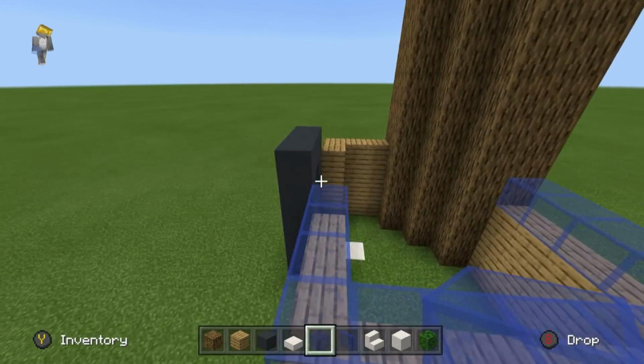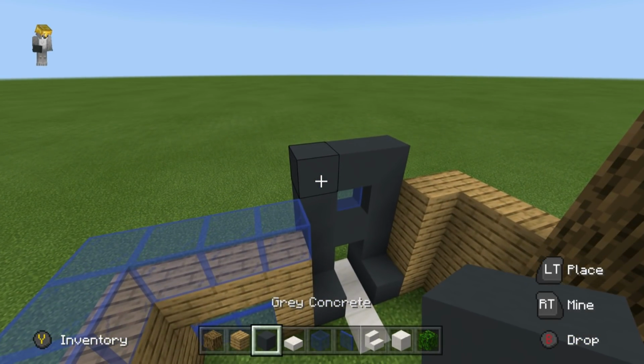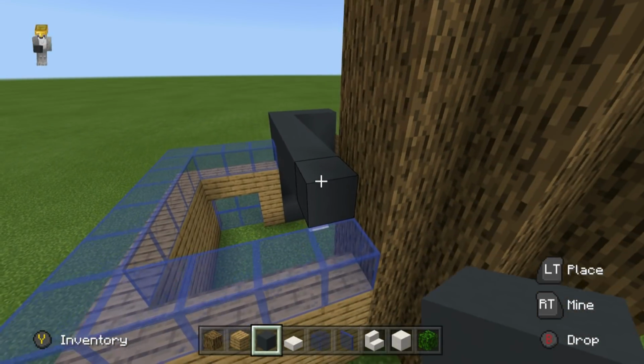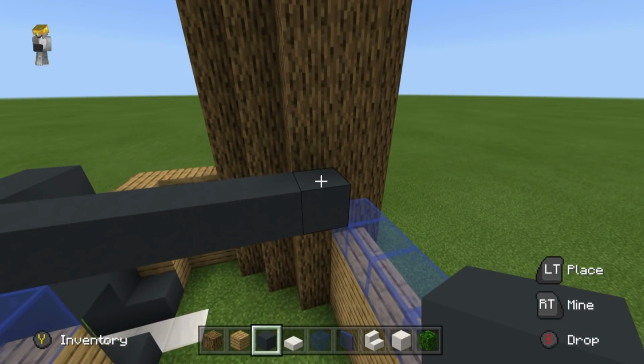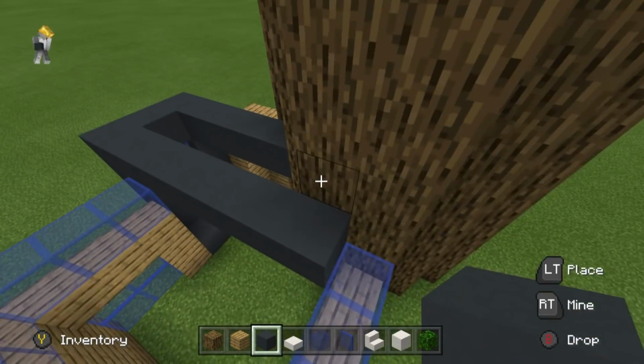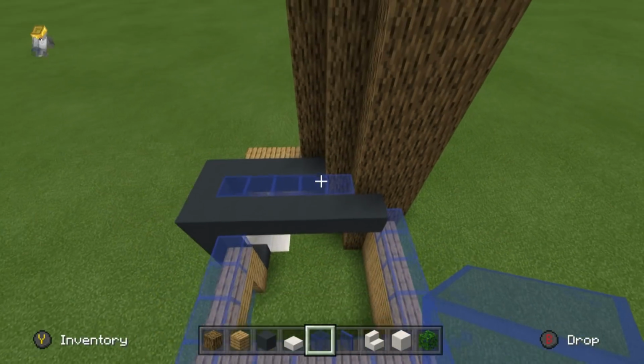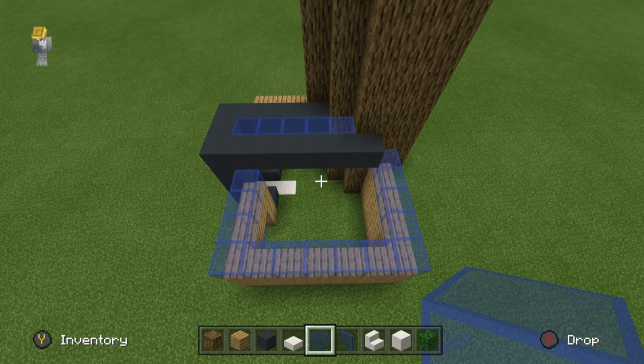Perfect. So the area above this, we want to take the grey concrete and we want to extend it backwards. As soon as it hits the tree physically like this, just leave it there and do the same with the opposite side. You can fill the top of this in with glass block and it just creates a raised roof area.